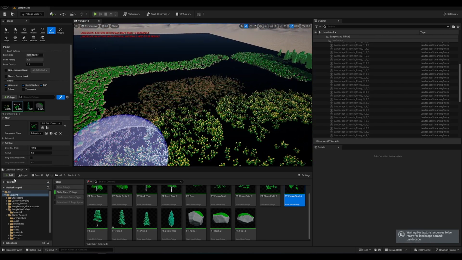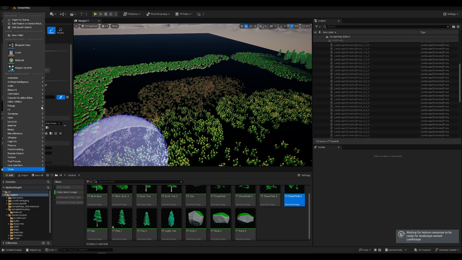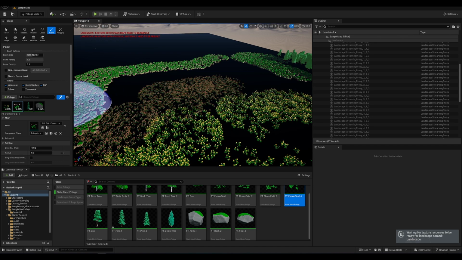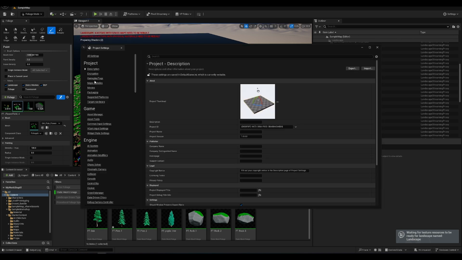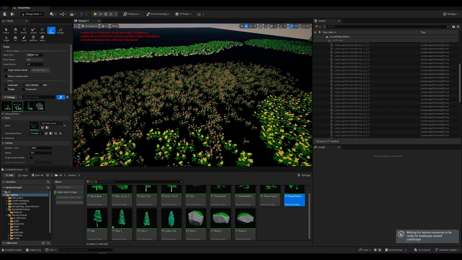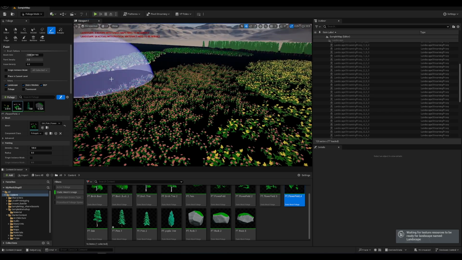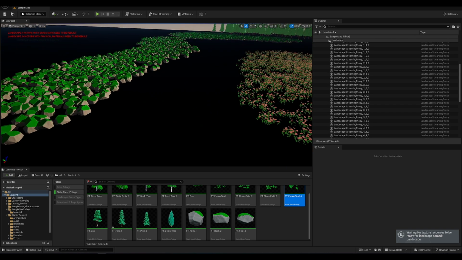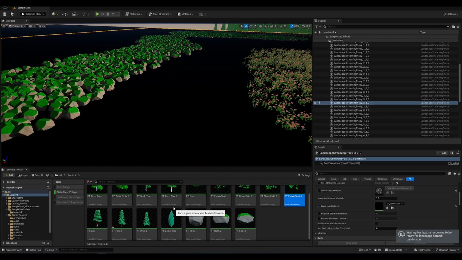And I have already imported the other sample through this add feature content pack, where I selected third person. Why? Let me check in the project settings. This is just a simple thing. I kept it as third person because I want to place the character over here. Go to the selection mode, right click, play from here.